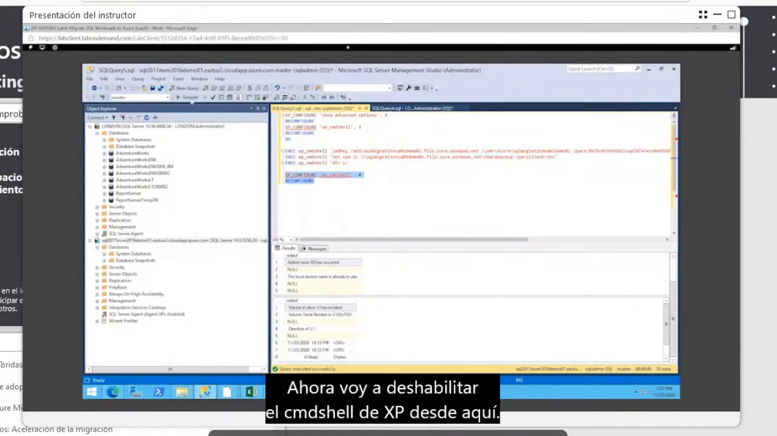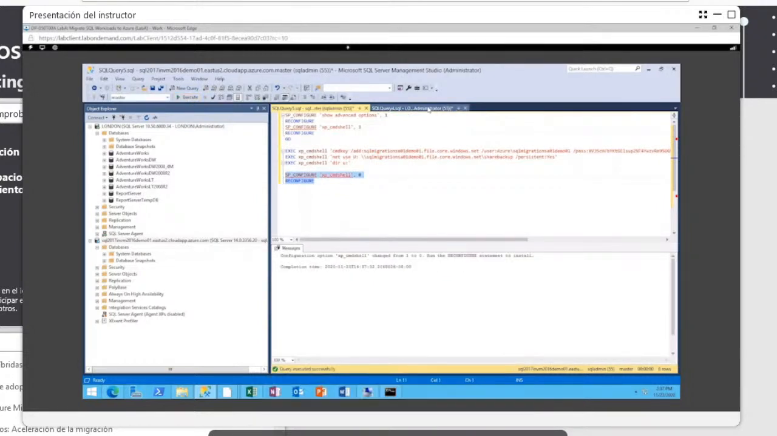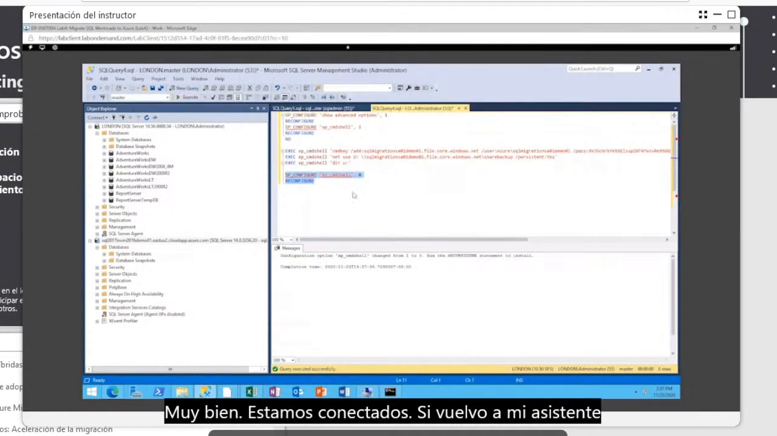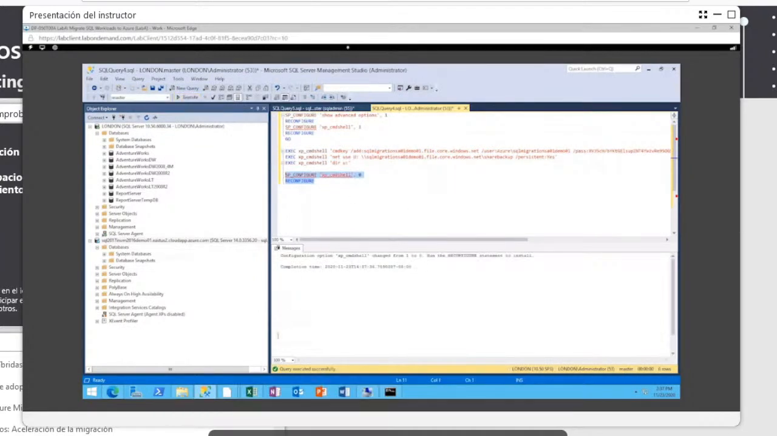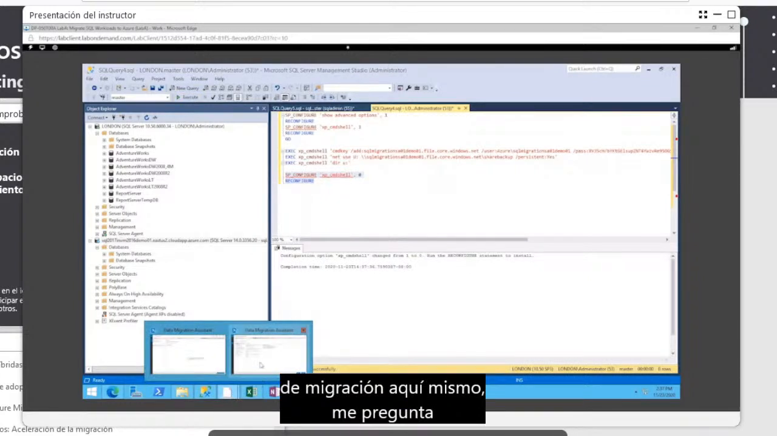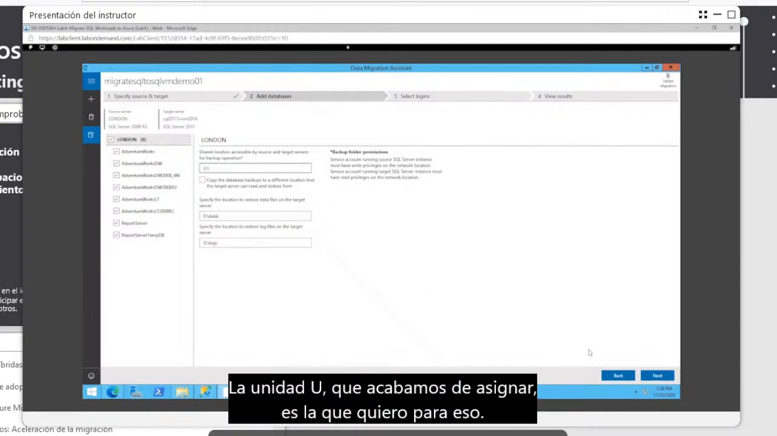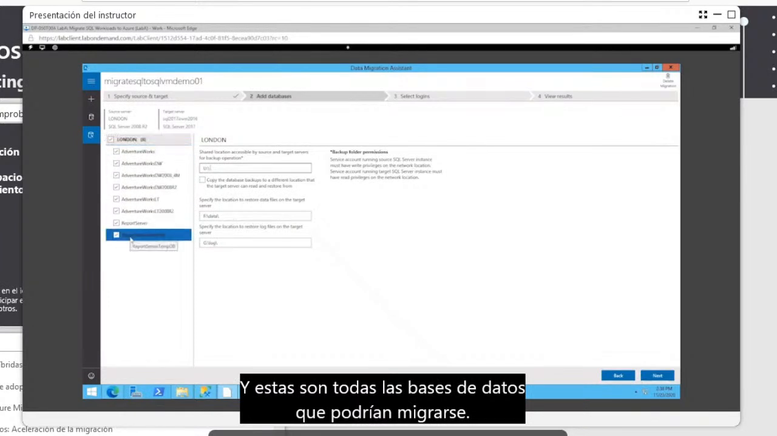I'm gonna now disable the xp_cmdshell, CMD shell from here, and I'm going to do the same on the other machine that I was on. Okay, all good. We are connected. So if I go back to my migration assistant right here, it was asking me which drive we want to use in order to do the migration. So it's going to be the U drive, the one that we just mapped. And this is all the databases that could be migrated.